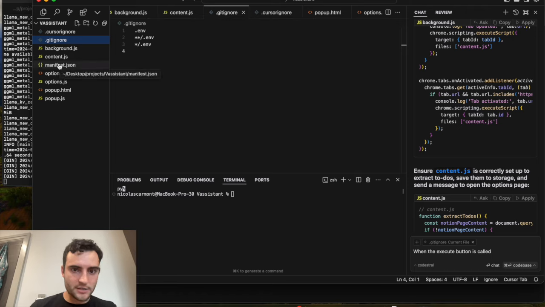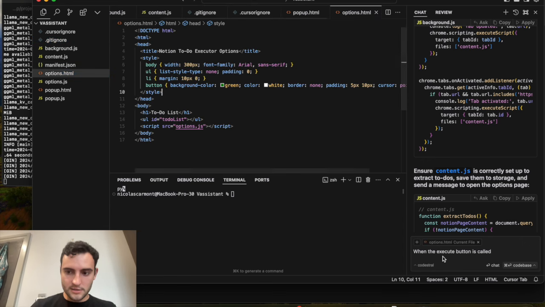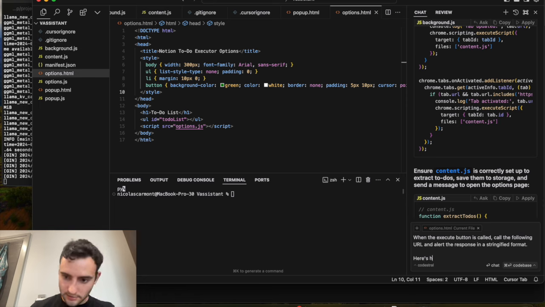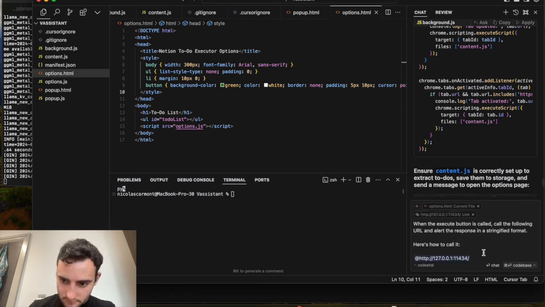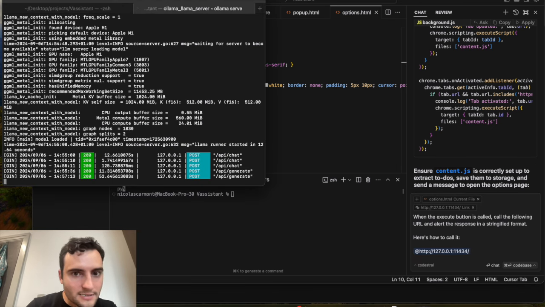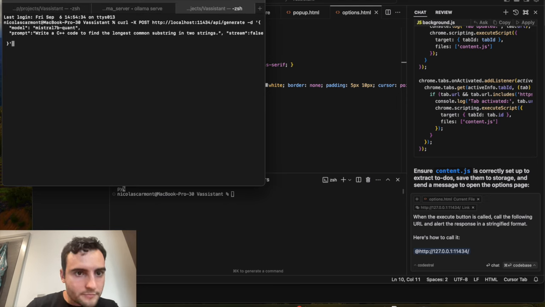So I think it's going to be options.html. When the execute button is called, call the following URL and alert the response in a stringified format. Here's how to call it. Okay, I messed it up royally. Here we go.